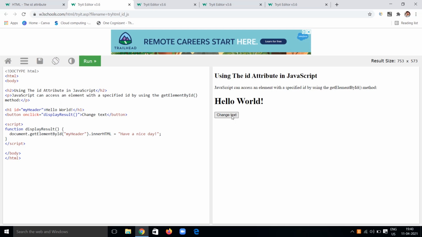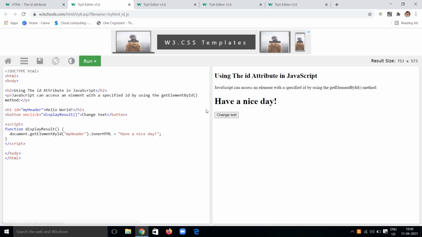Let me click on this Change Text button. You can see up there, the text "Hello World" has changed to "Have a nice day". So like this, scripting functions and changing specific HTML elements can be done by using this ID attribute.